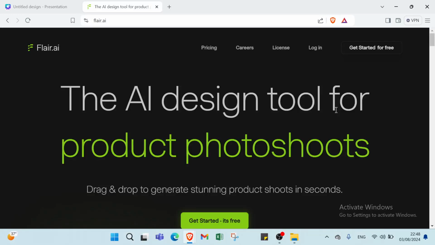Creating product photos with AI can be a powerful way to produce high quality images without needing a physical photo shoot. Here are the general steps you can follow to create product photos using AI tools. So first of all, you have to dive into FlairAI.